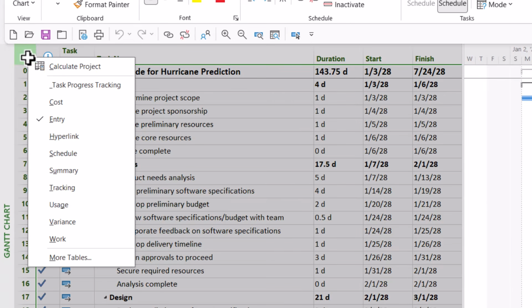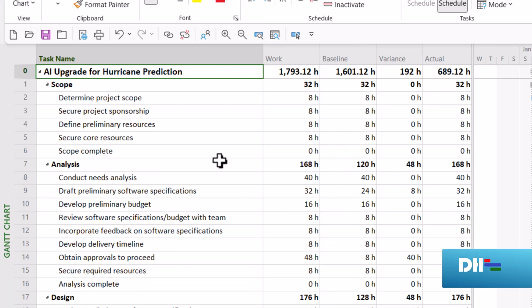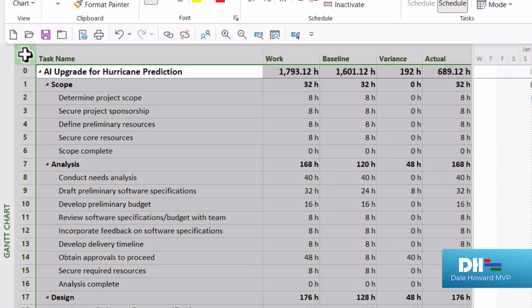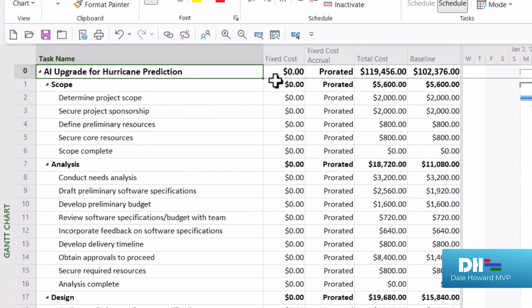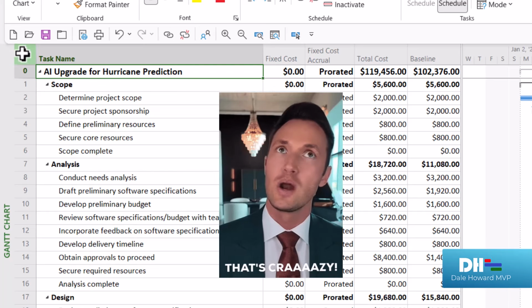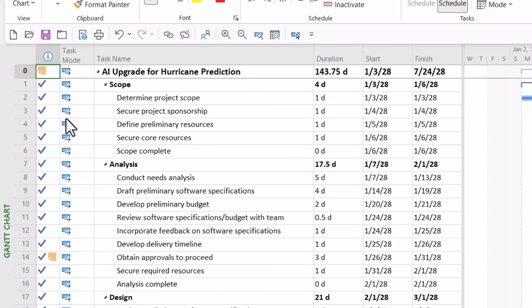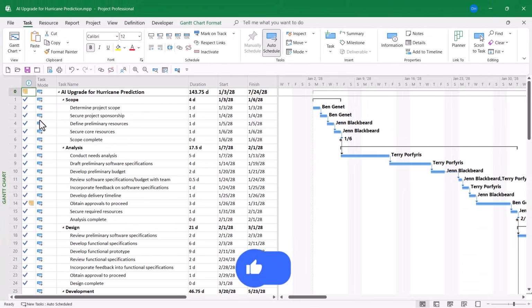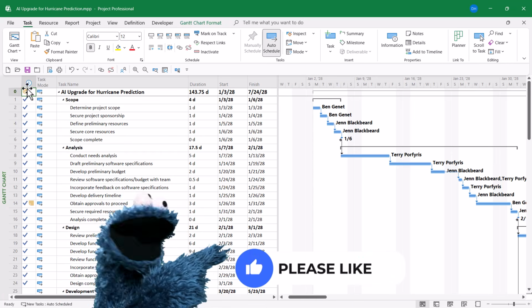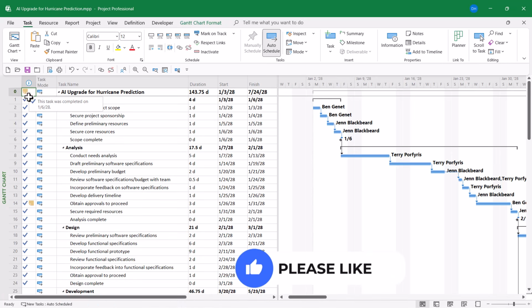When I looked around in the project at other tables like the Work table, the Auto Filter Pick List button is missing there. It's missing in the Cost table. It's missing everywhere. So how do I re-enable the Auto Filter Pick List button in every column of Microsoft Project?